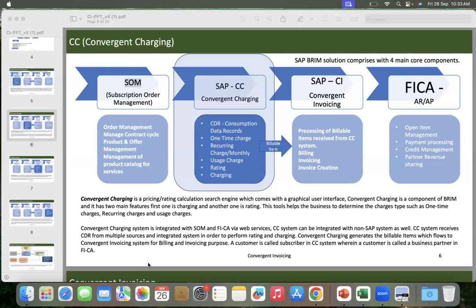It has only two components, billing and invoicing, right? And it has huge demand in the market. At first it looks very complex to other people, but technically it is very simple to learn. The important point is that the demand in the market is very high. Conversion invoicing.